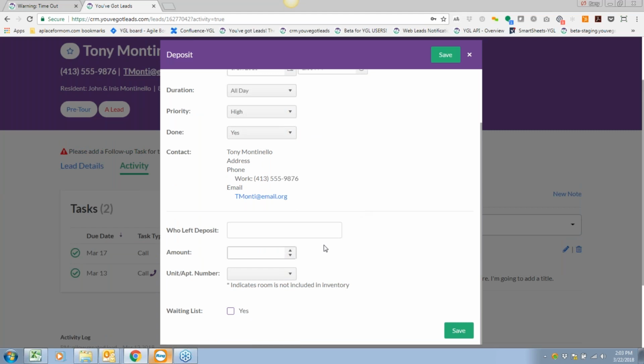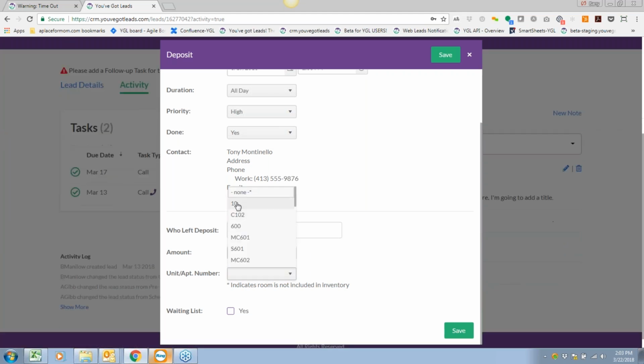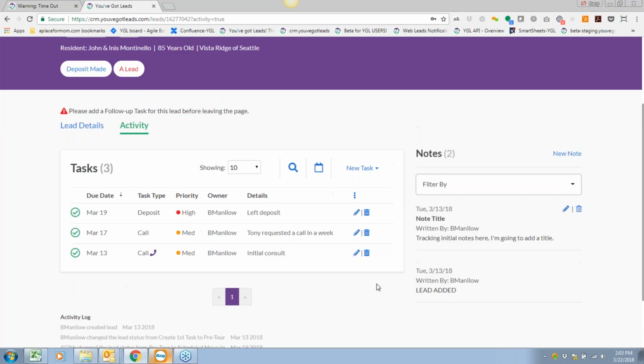And this is done, yes. Who left the deposit and the amount. Certainly we can track the unit number and apartment number there. Do I want to put them on a waiting list, yes or no? And incidentally, that waiting list checkbox, that's the official way to track waiting lists related to families in this program by entering a deposit and checking the waiting list box.